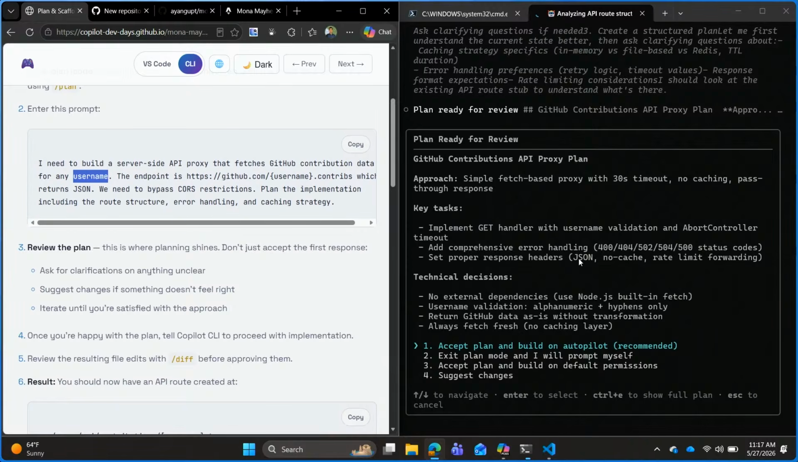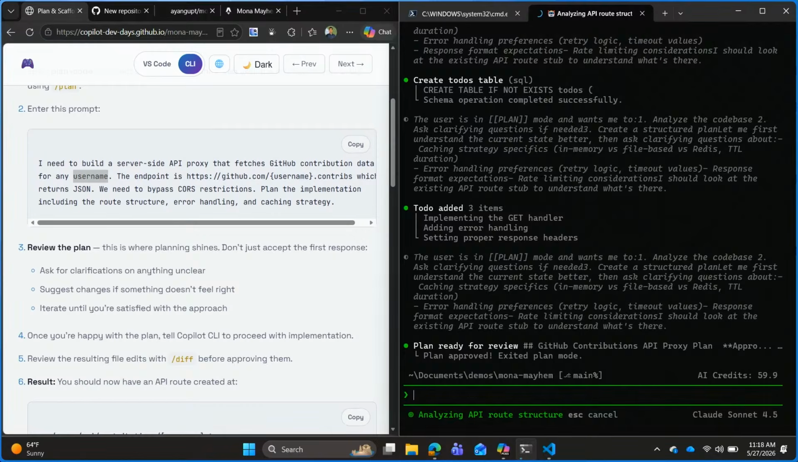Okay, so here is our plan. It created an artifact. For the sake of time, we're not going to open it up, but you can access the artifact. You can work with Copilot to make changes to the plan itself. And what we're going to do, we're going to say it looks all great. Once again, in production, spend some more time on this, but looks all great. And we're going to build on autopilot.